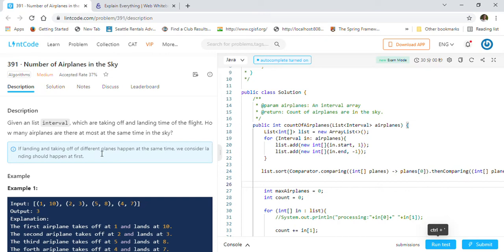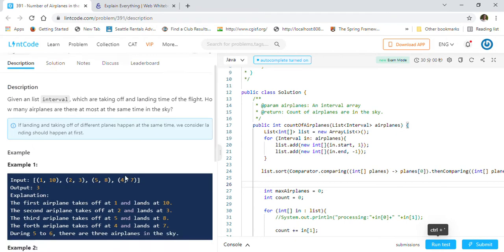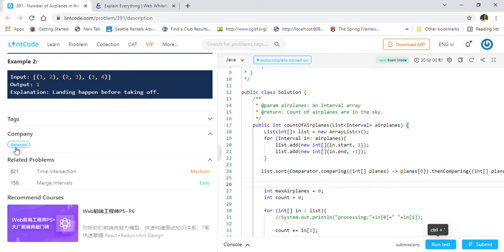Welcome back friends. Today we are going to solve LeetCode problem 391, number of aeroplanes in the sky. This problem was asked by Amazon in their past interview, as you can see it here.